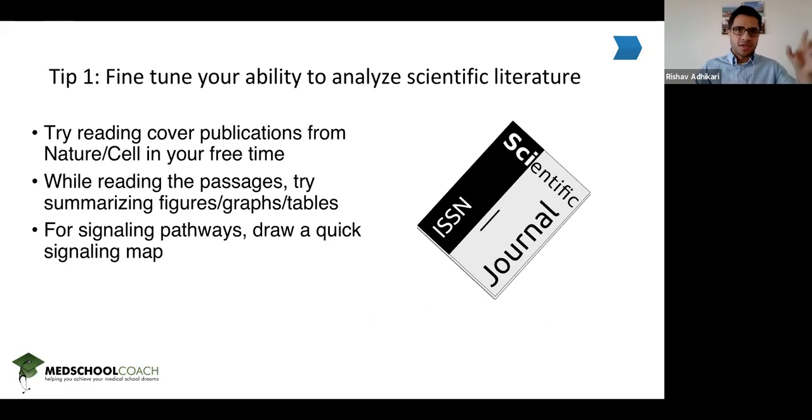So something that just maps out what turns on what and what inhibits what. And just having that available to you as you go through the problems is often a useful tool that will help you condense this really complex, kind of scary, intimidating signaling pathway. And so those are my tips for passages that are research-based.